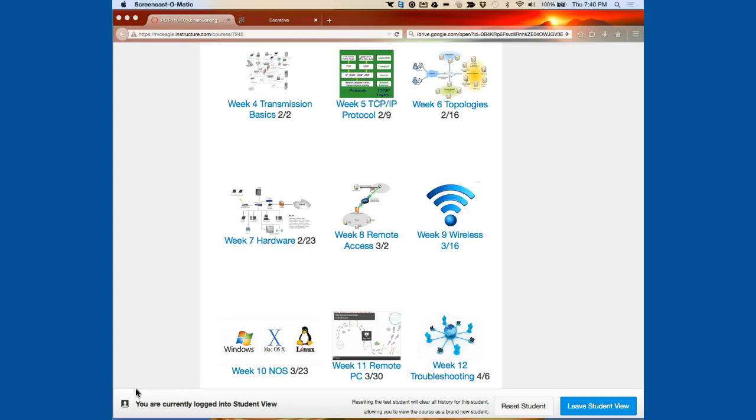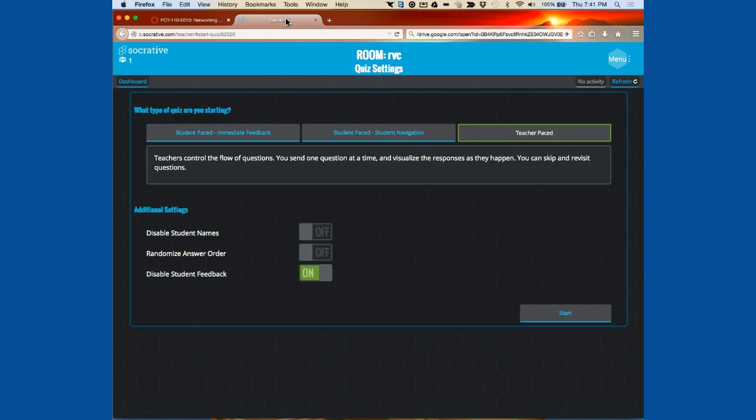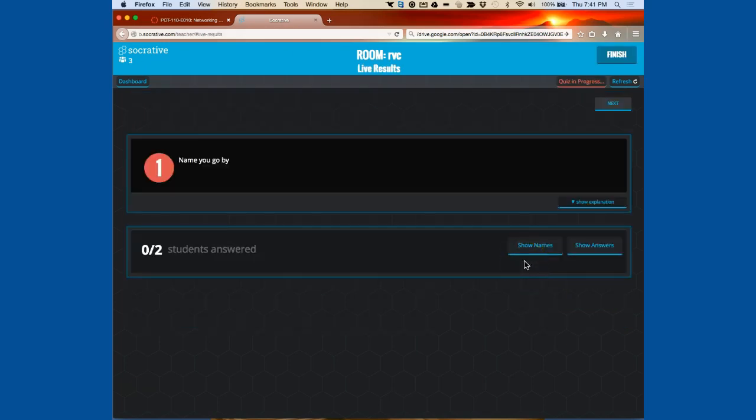If you notice the top here, the m.socrative.com, and then the word RVC below. If you'll go to your web browser like Firefox, Safari, IE, it doesn't really matter, and just type in m.socrative.com, it'll ask you for a room number or a room name on the right side, and that name is RVC. And then it should ask you for the name you go by, I believe.